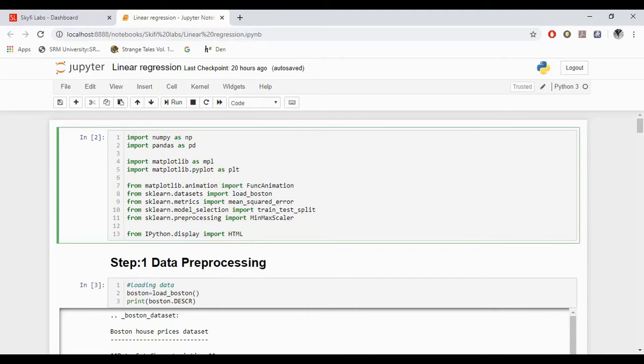Matplotlib helps us to plot graphs, and the sklearn library has functions like mean squared error and min max scaler and the functions for splitting the data. And we'll also import IPython display HTML for animation of the training model of the data that we are training.